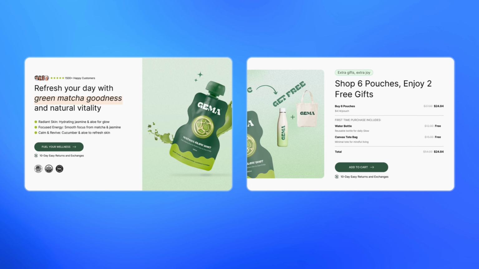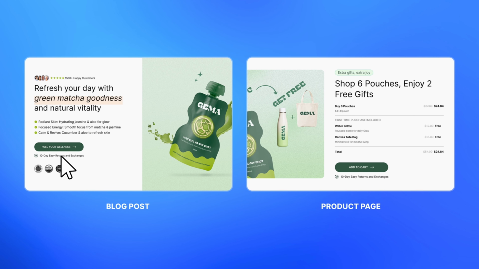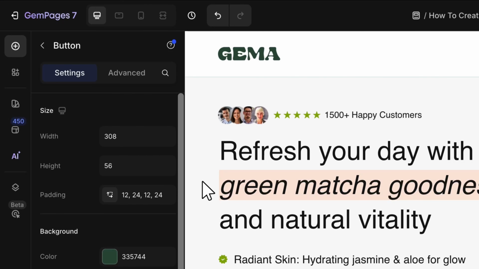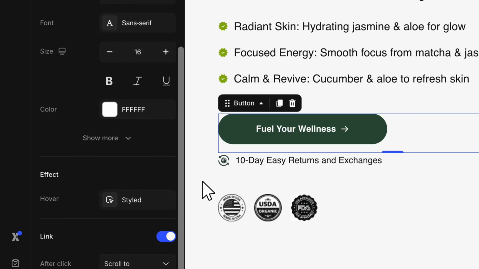Let's get started. Now we're going to create a color transition effect for buttons. Since the button and add to cart button elements share similar settings, we can apply the same method to both. Here are the steps. Step 1. In the GemPages editor, click on the button to open its settings panel in the left sidebar. Step 2. Under the Settings tab, scroll down to the Effects section. Click on the styled box next to the hover field.